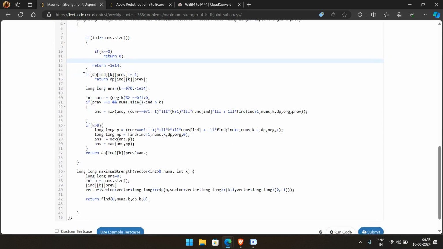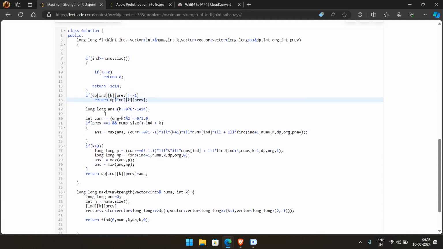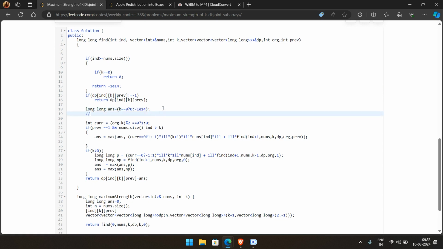If that value has already been computed for the index, k and previous, we'll return that only. We have initialized the answer with a minimum value, because we need to return the maximum sum. If the value of k is 0, you can pick this element or not pick it.